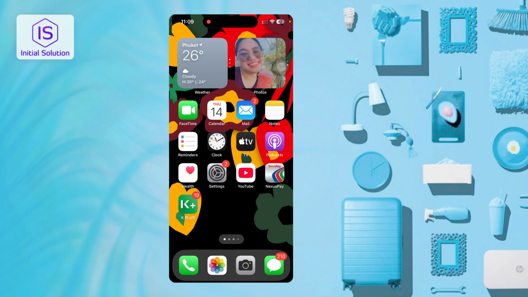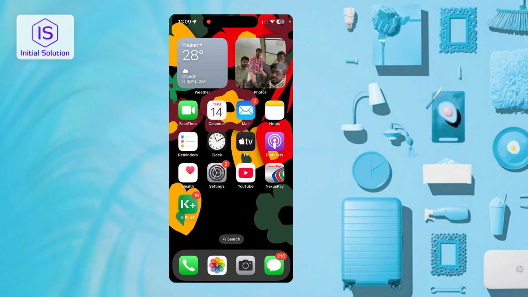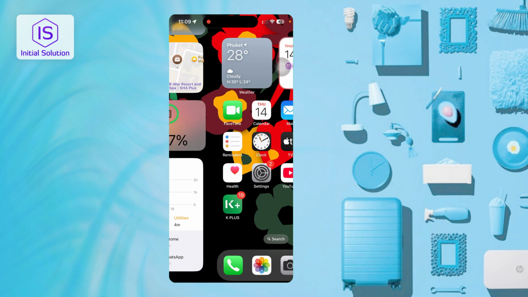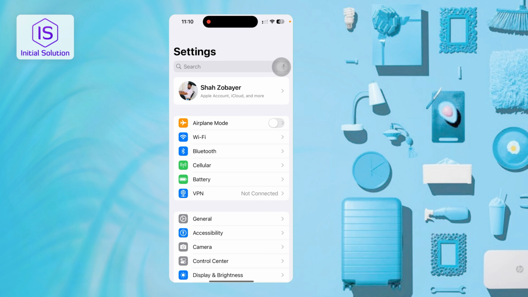I'll show you how you can change your iPhone name. So currently I'm using iPhone 14 Pro. So the UI may be a little bit different according to your iPhone software version. So let's start. If you want to change your iPhone name, then you should go to Settings.